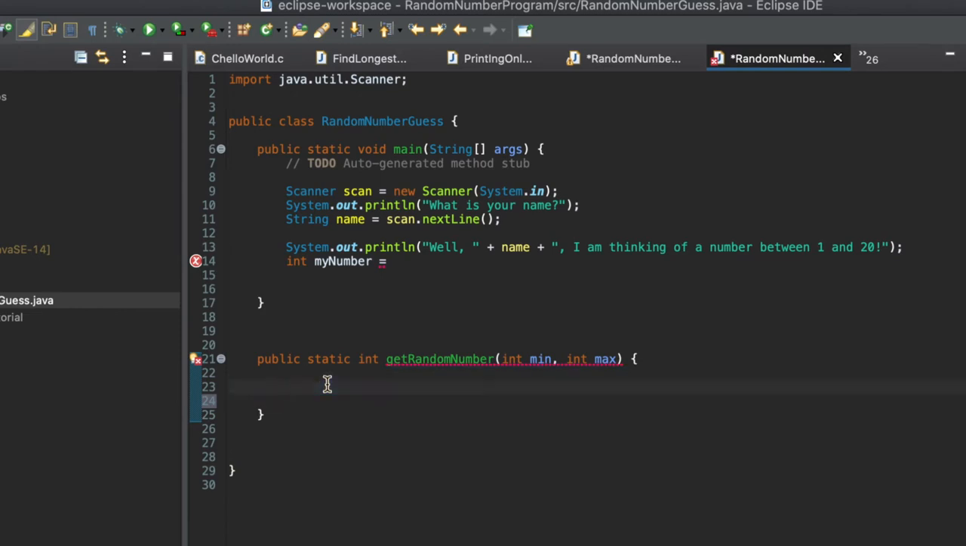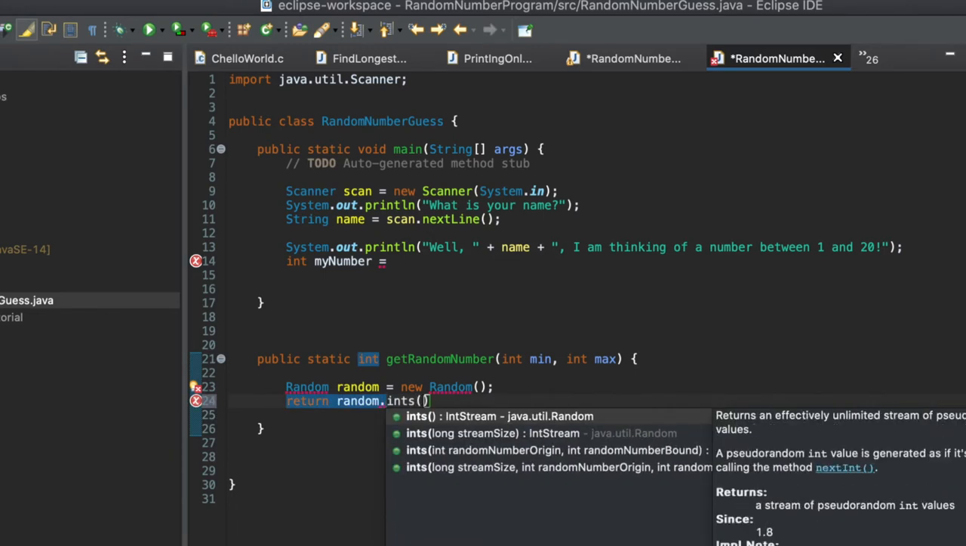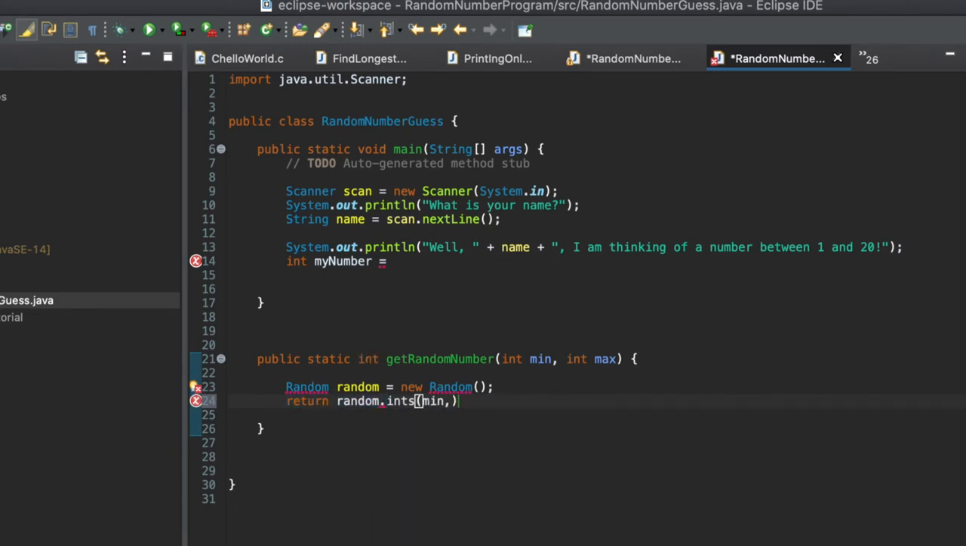Since we're doing a random number generator, Random random equals new Random. Then do return random.ints, and this will be the max value that we took earlier, and then do .findFirst().getAsInt().